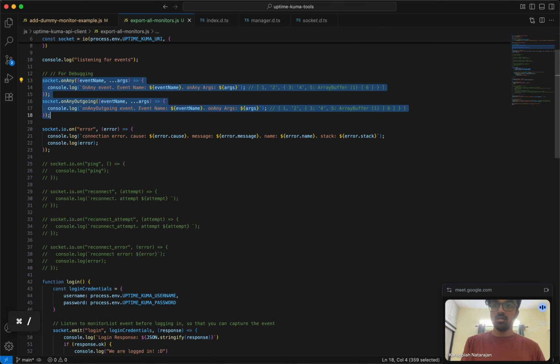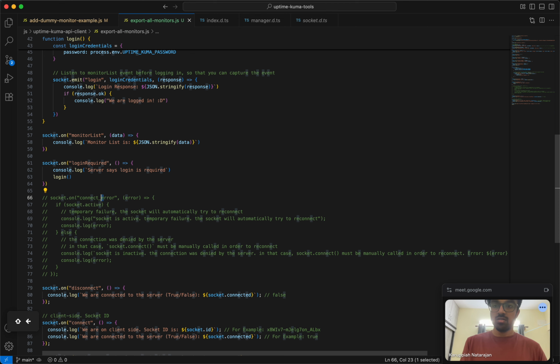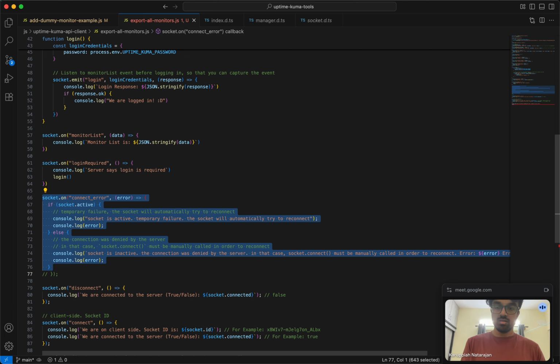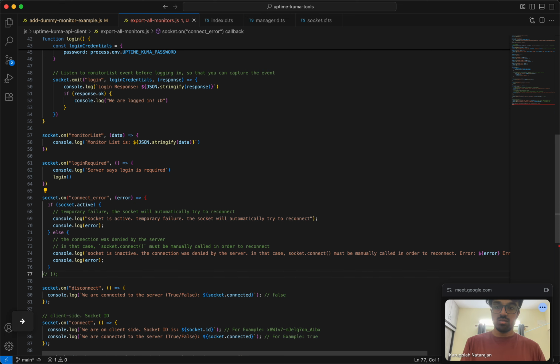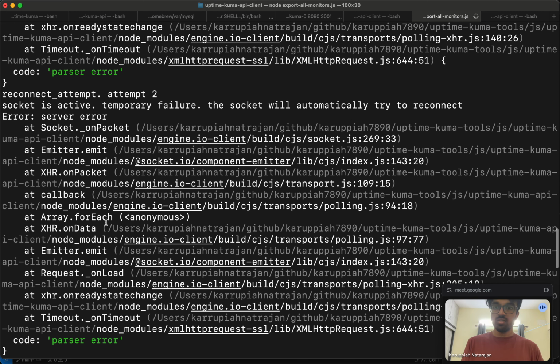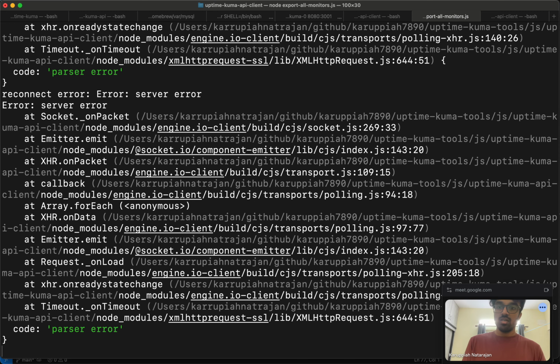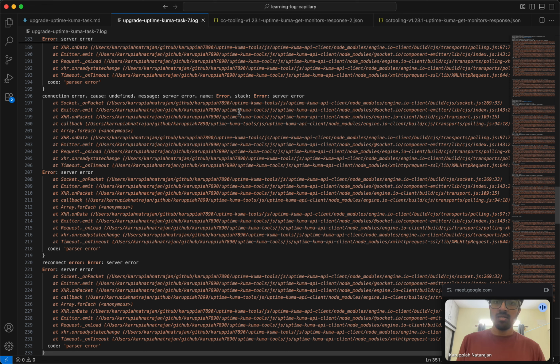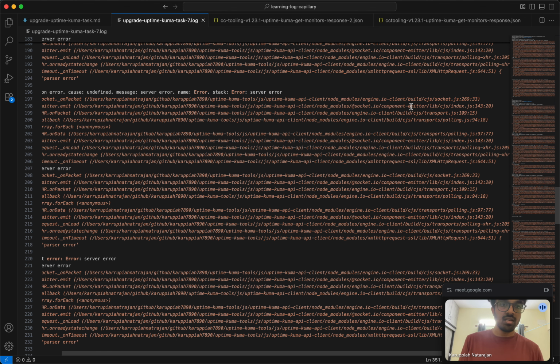So if I just do this and do this, I think I should be good. So there is attempt, attempt 2, attempt 3 and all that. This is server error. Anyways, I think I'll have to look at what's happening exactly because it's doing attempts and all. Cause and message is there, name is there, and then stack is saying server error, and it's basically the engine.io client that is having the issue. So let me go ahead and debug a bit and come back.